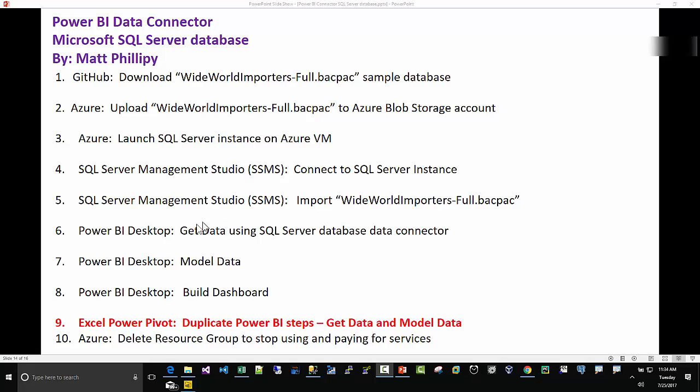Step 9. Okay, normally I wouldn't include this, but since this is Power BI, one of the really great features of Power BI is it's Microsoft. And the data extraction, the get data, importing data, whatever you want to call it, and the data modeling, it's the same engine, really. The interface is not exactly the same, but it is exactly the same. You can share models between Power Pivot and Power BI Desktop.